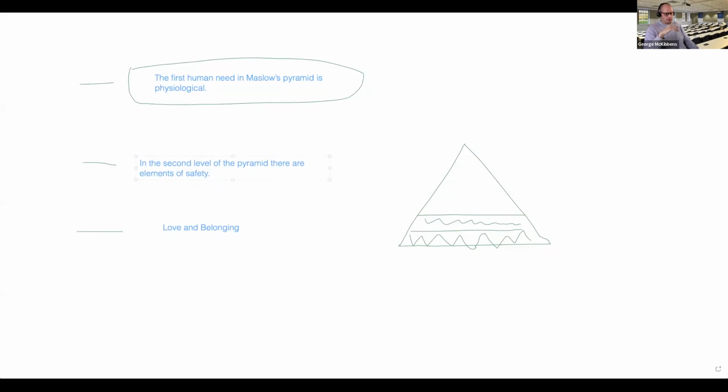That's absolutely perfect, Jose. I could kind of hear you were about to give me a bunch of really complicated words, and I was thinking, no, keep it really simple. So this is perfect. Good job, Jose. In the second level of the pyramid, there are elements of safety. This works as a topic sentence for the same reasons.